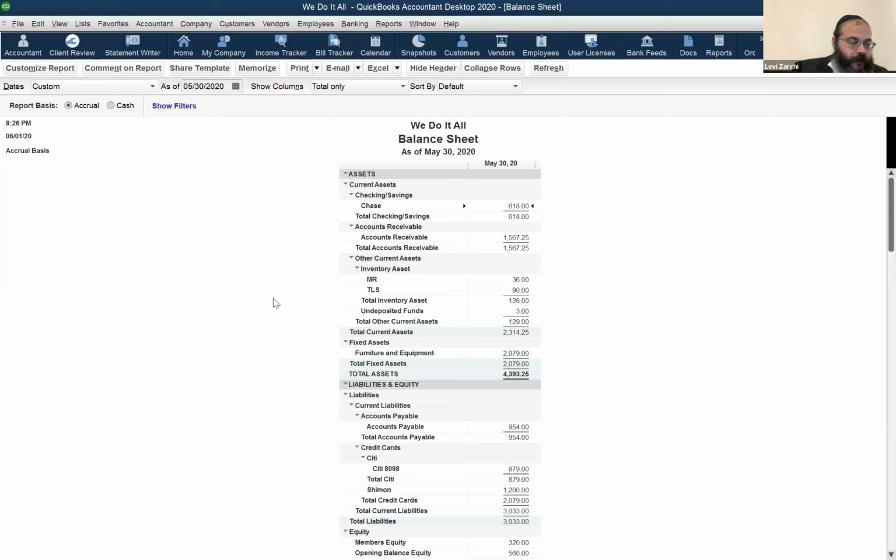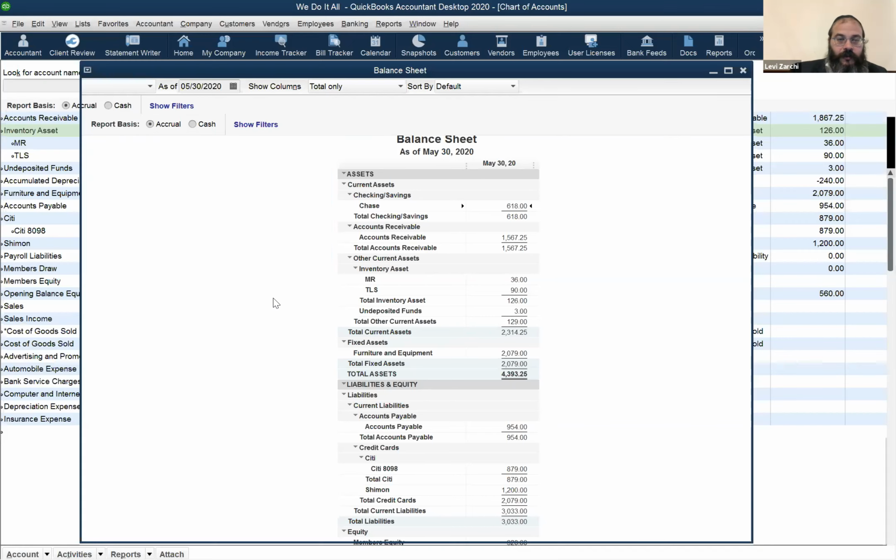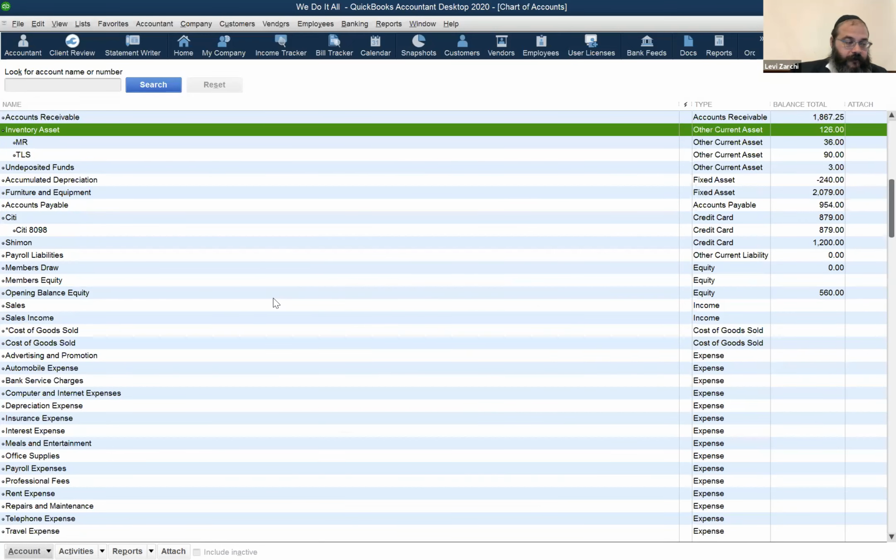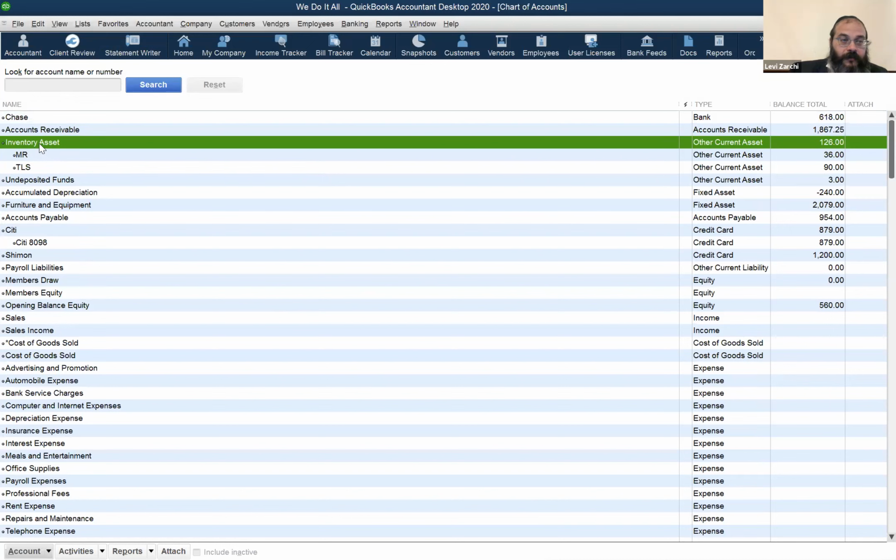There are 5 steps we're going to do today, and I'm going to do this one by one slowly. Do Control A. Control A gives us the chart of accounts. And for those who recall, you should still have 2 lines. One says inventory asset, and on top of that should say inventory asset with a star.